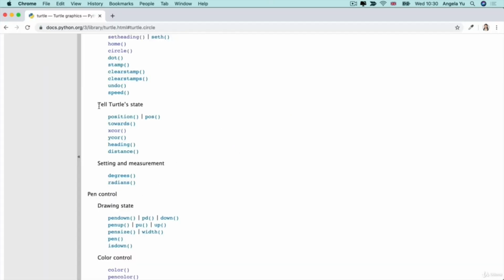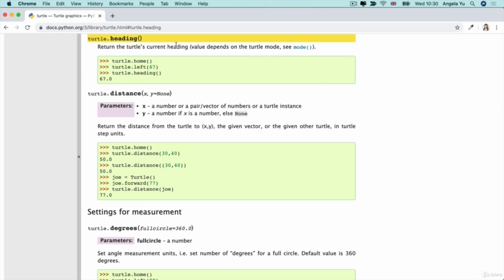If we look at this section, the current state of our turtle, you can see that you can get the current position, the current y coordinate and x coordinate, but you can also get hold of the current heading, so which direction it's pointing towards.